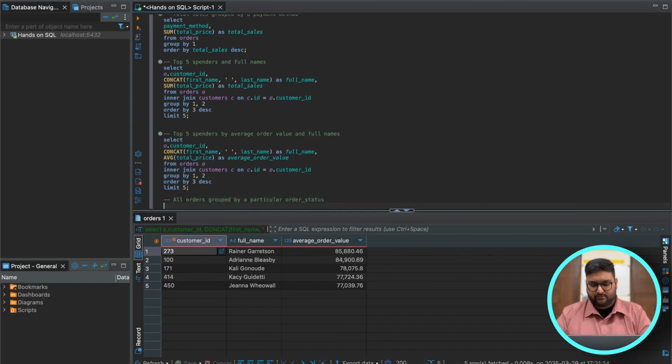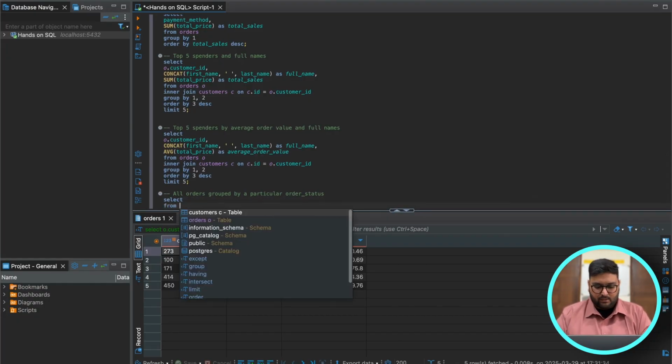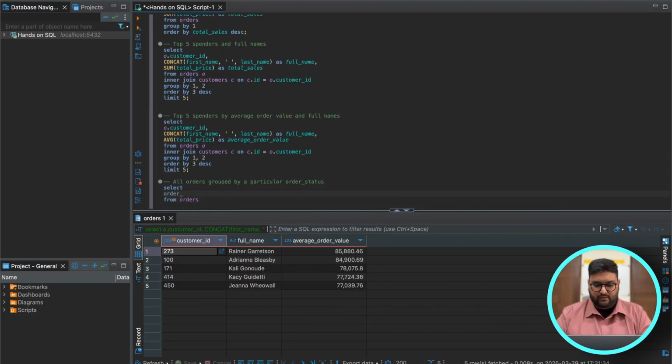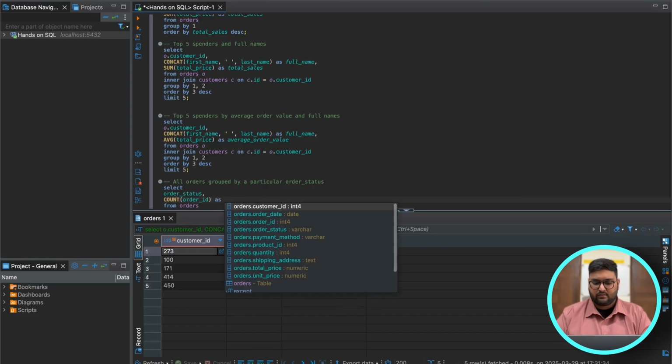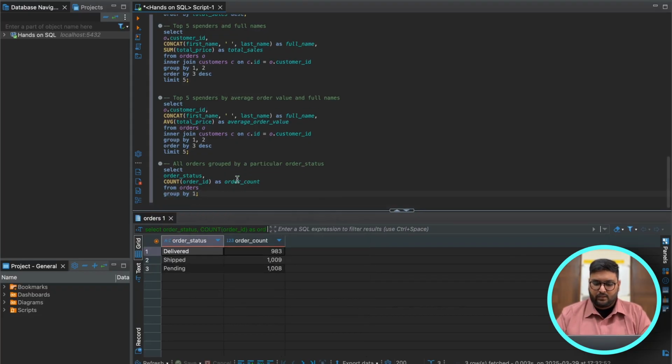order status. So we have an order status column. From orders, we'll take the order status column. This is a primary column. Now we need a count of all the order IDs as order count. We will group it by order status and run it. Now if you see, we got all the delivered orders, shipped orders and pending orders separately.